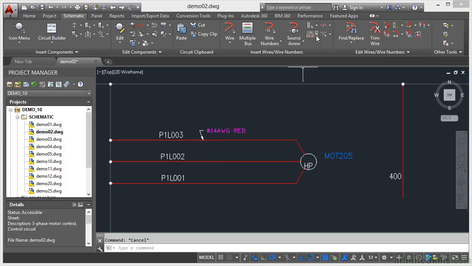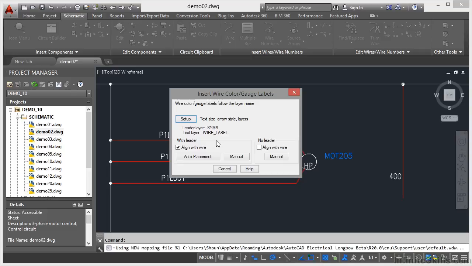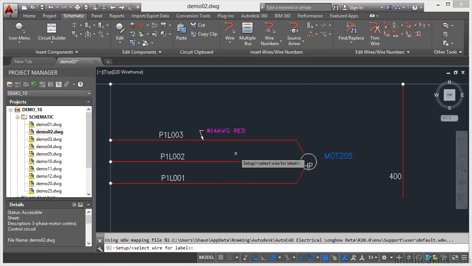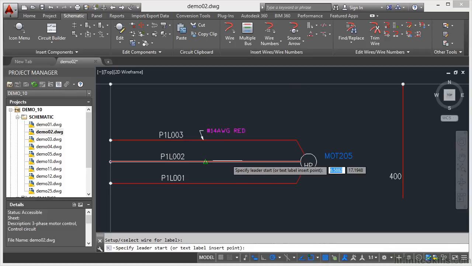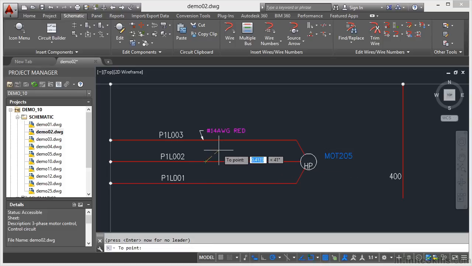If I go back up again now, wire colour gauge labels again, this time I won't align it with the wire, and I'll do it manually with a leader. Set up wire for label, so if I click on the wire itself, now I've got the option of where to place the leader start. So I click there, I come up a little bit, click there, go horizontally, click there, like I was placing a wire number with a leader. And then when I press enter, I've got my own personalized custom leader line this time.